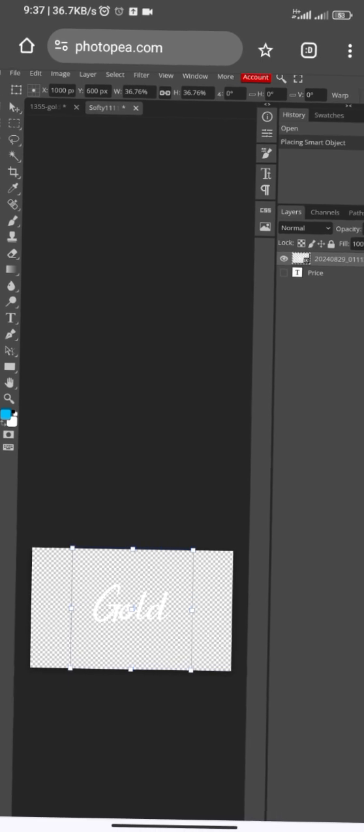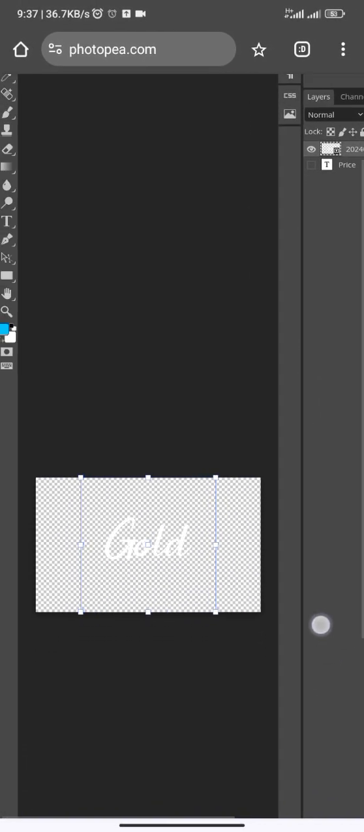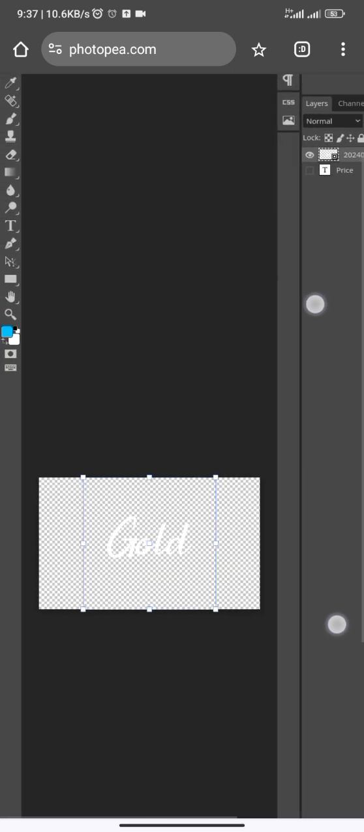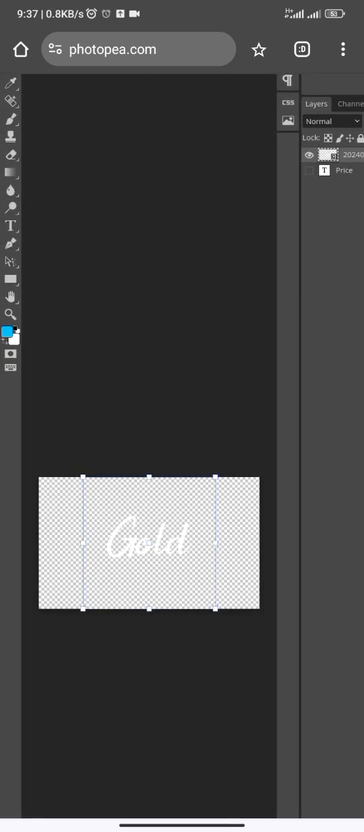Alright guys, now look at the text I've just imported. You can see it's gold, but it's in white color. I saved it in white color in Pixellab. Whether you save it in white color or in black color, it does not matter for this particular mockup. You can decide to increase the size. You just hold here and draw to increase the size if you want to. Now, I'm just going to place it at the middle. Just centralize it. Yeah, so we have this gold.